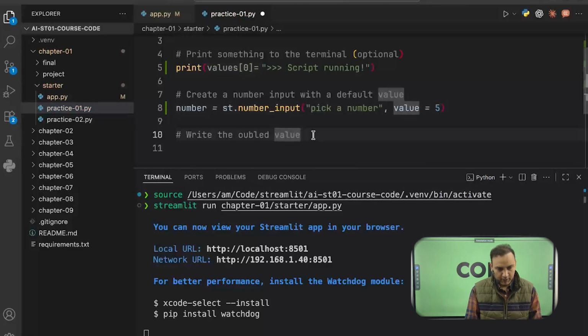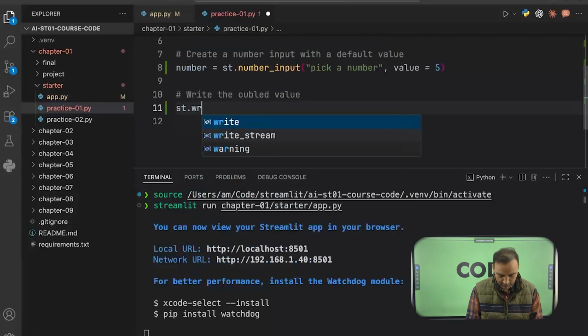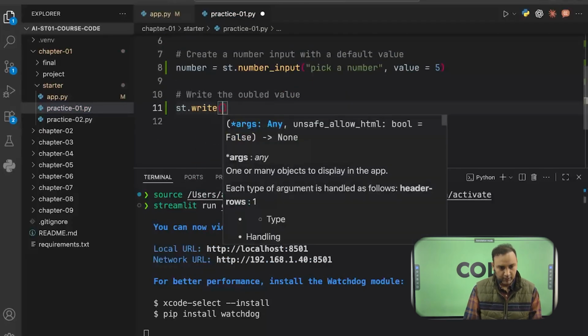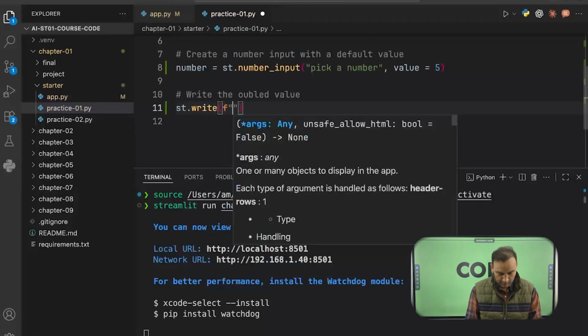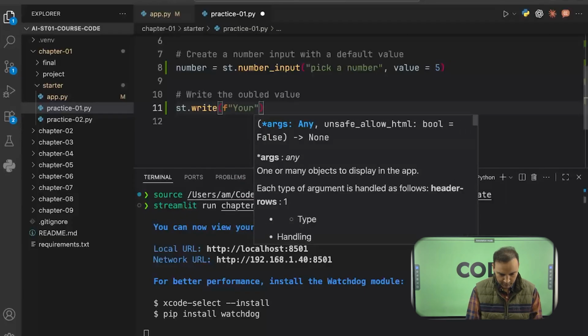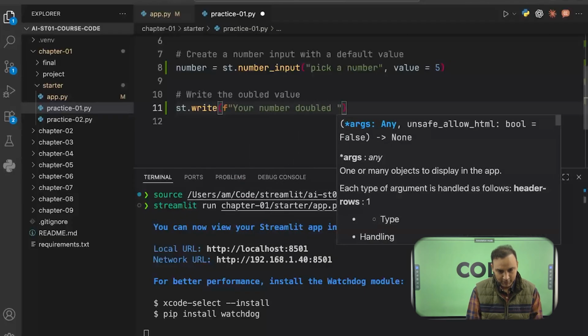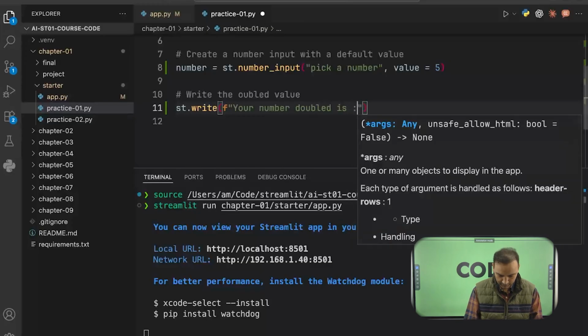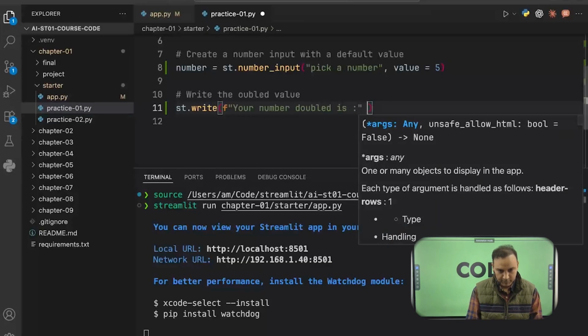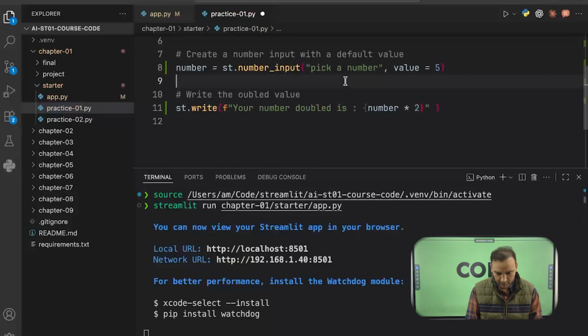Awesome. Now we'll just write this value. Your number doubled is... number multiplied by 2, right? Okay, let's save this.